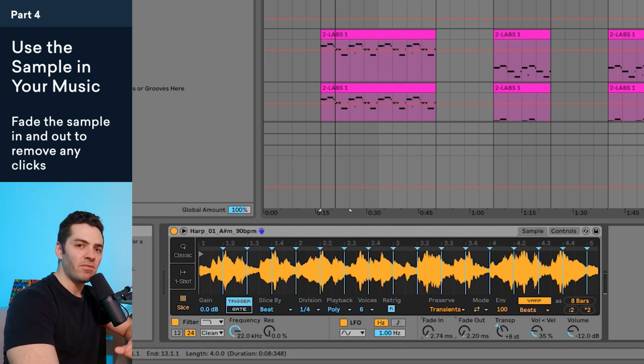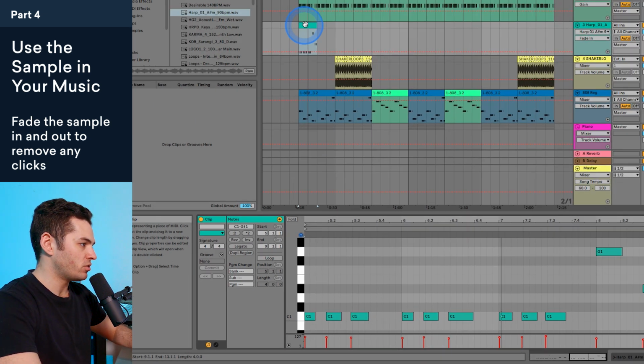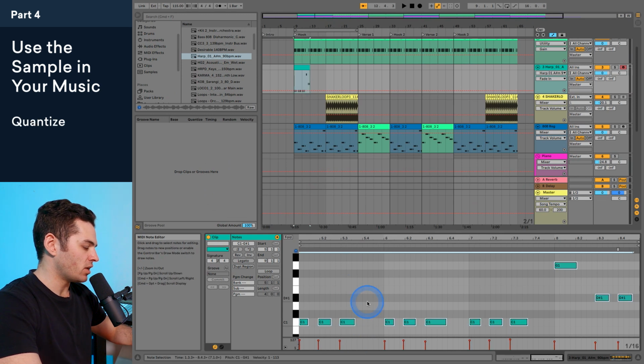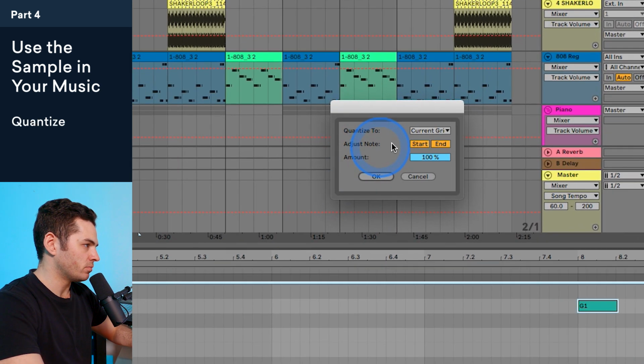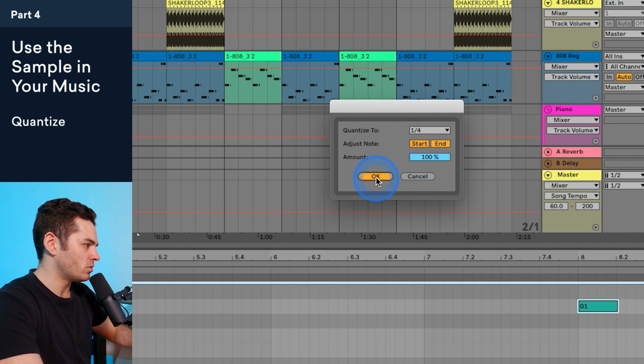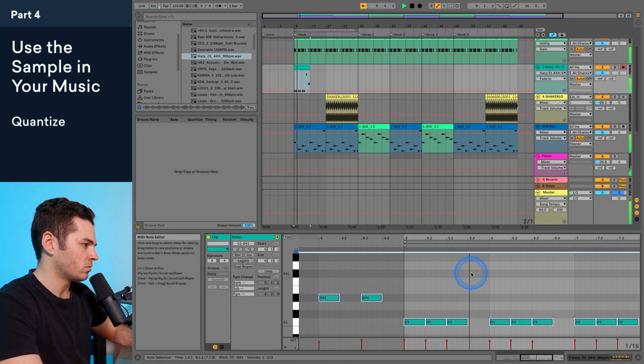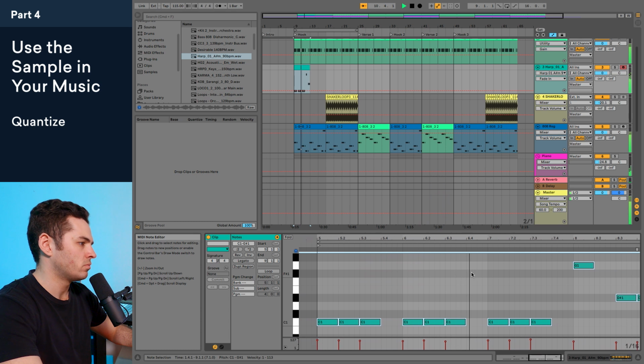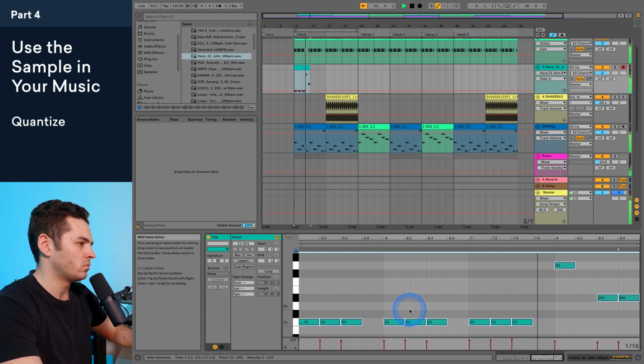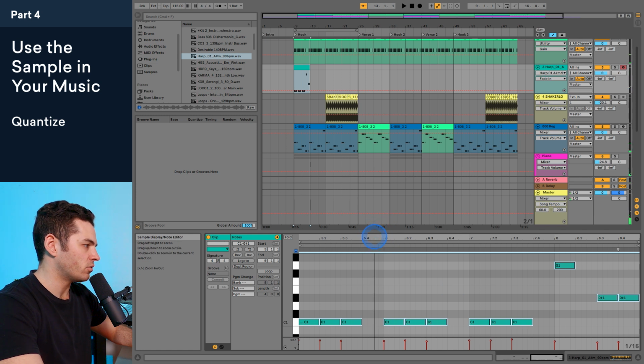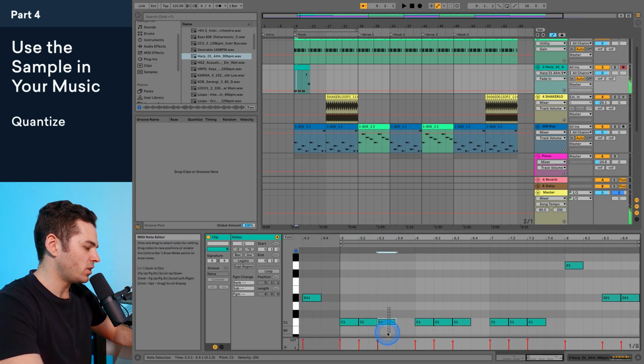And then to get an even cleaner performance, I'm going to quantize this. I'm going to select all with Command A and then quantize it. I'm going to select quarter notes. Nice, I like that a lot. Cool. I want this continuous, I think, so I'm just going to duplicate this.